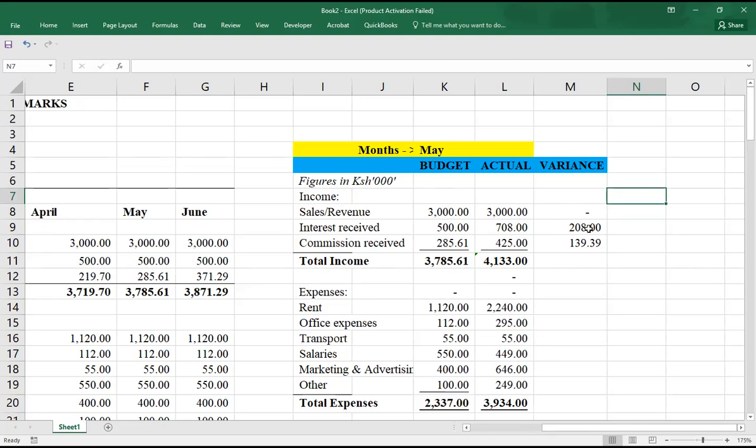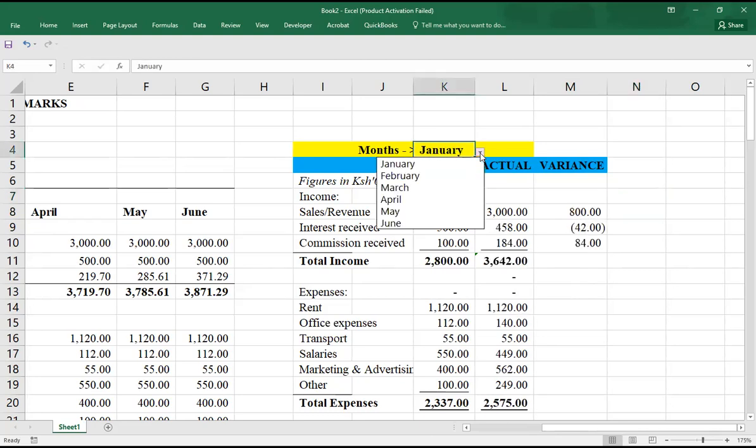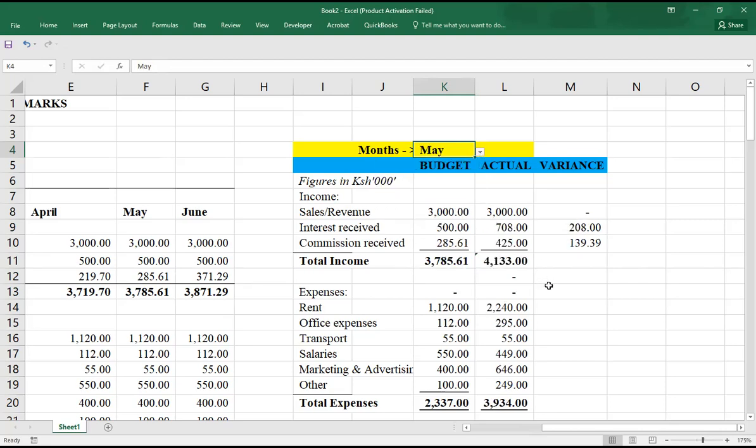So once we have that bit, if you change your period here, you can always see our variance will also be changing. We've literally automated everything here.